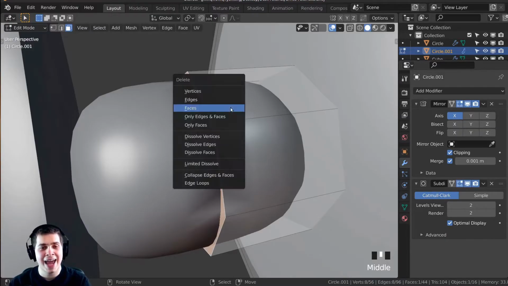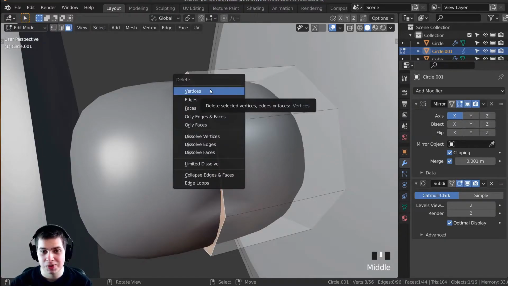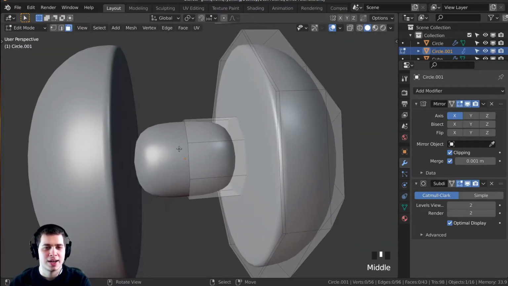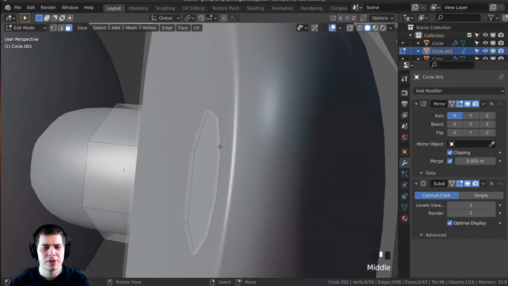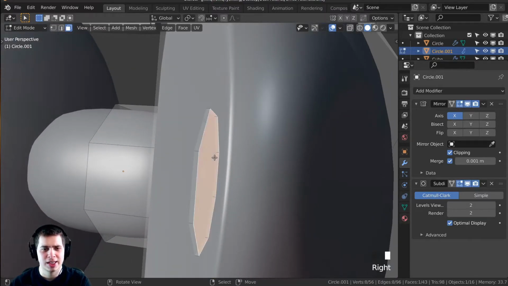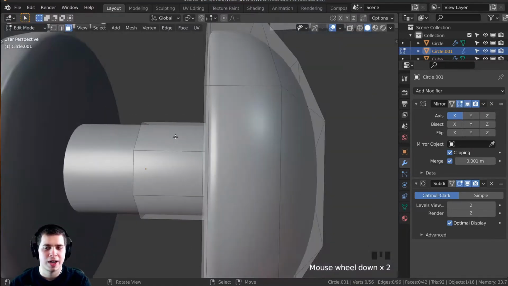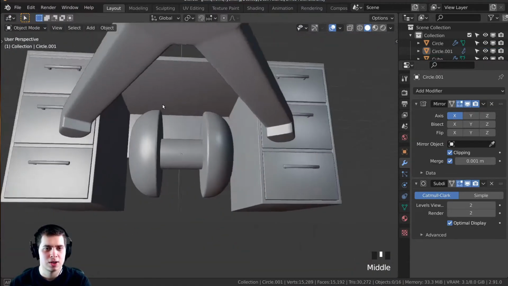So I'm going to press X, but if I click on vertices, it's going to delete the vertices as well. So I need to just click on faces, and now it's only going to delete that face. And now that looks good. Now we're not really going to see this face in here, so I can just select it and then press X and delete faces. And now we don't need to add loop cuts there. It just looks good just like that.